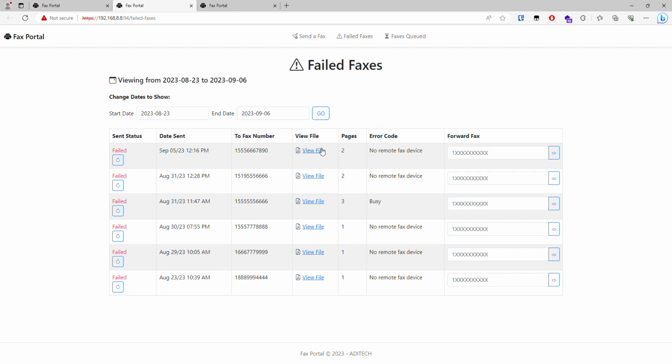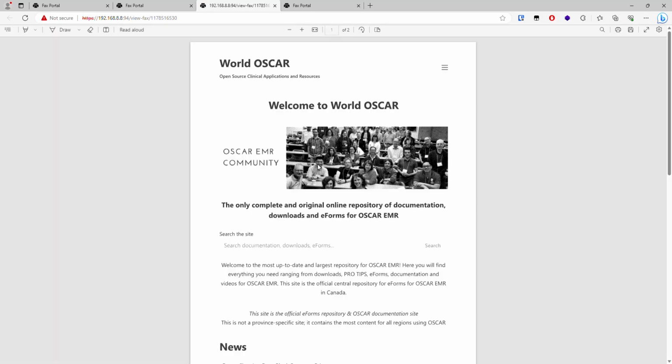This can also be toggled in settings whether or not this is enabled. For example, here, this is the file.